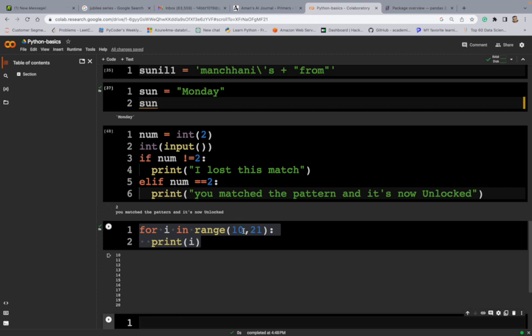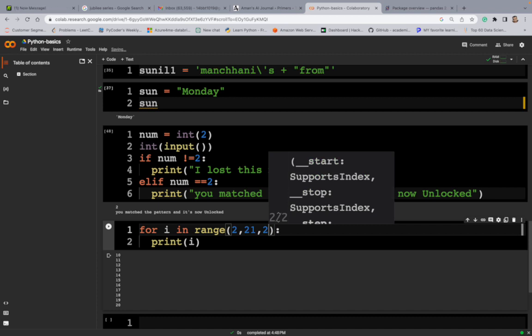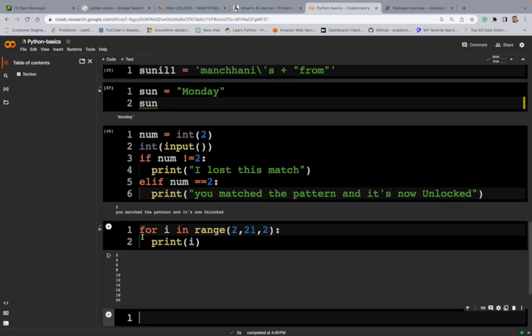Now let's say I want even numbers from 2 to 20, all the even numbers from 2 to 20. What will I do? I can start with 2 and stop at 20. I can specify the step size also here, a step size of 2. Let's see what will come. It came 2, 4, 6, 8, 10, until 20, all the even numbers, right?